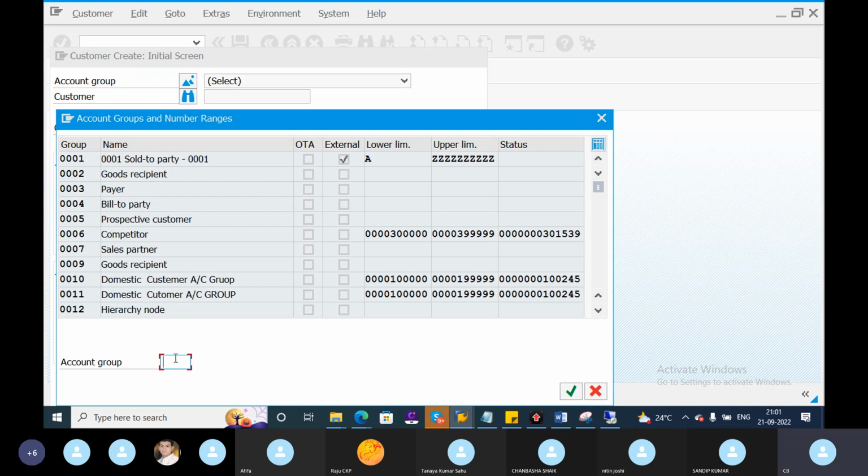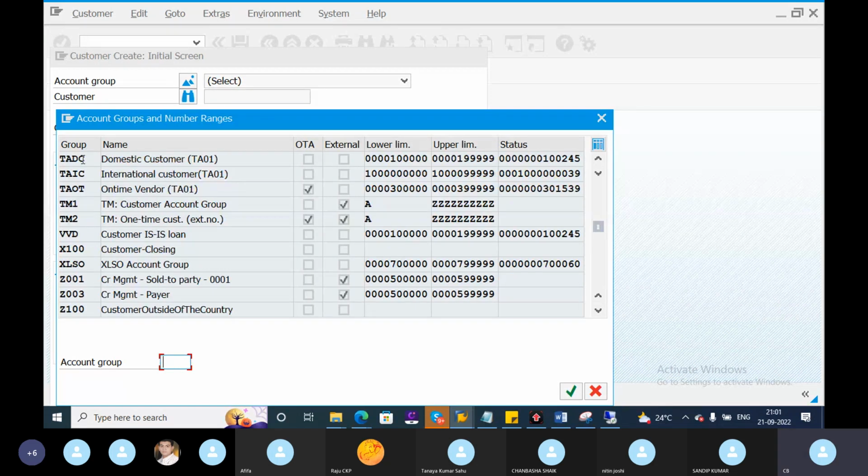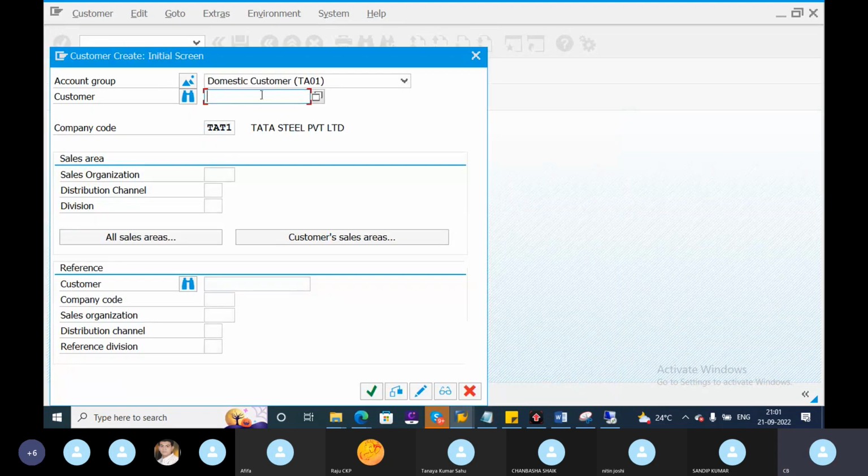The domestic customer. Select this, so here it's coming, right? Double click on this. So you have given the domestic customer account group. Don't give the number, because the number will generate automatically. If you select an external number range, then you need to give the number here. You can give your own number, but we are not taking any external number. Give the company code.